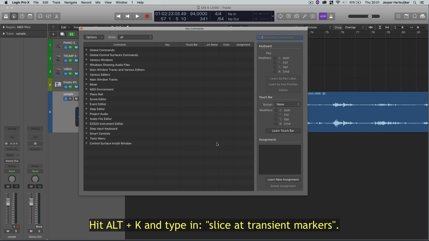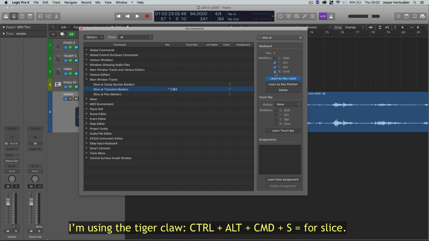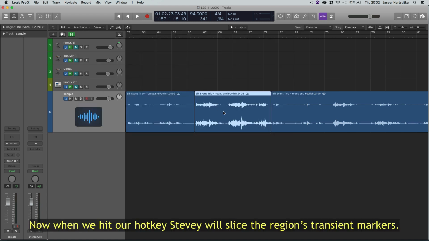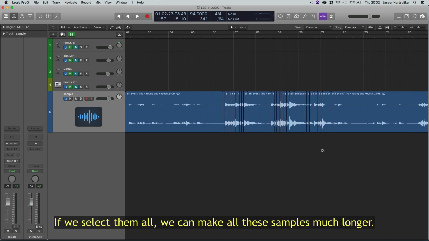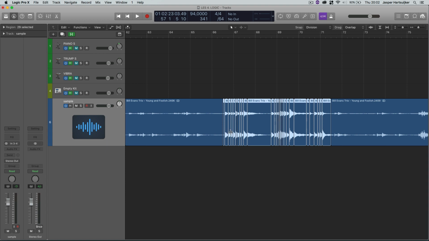Hit Alt plus K and type in slice at transient markers. Now click on this function and use the Learn by Key label to map this function to a key you'd like. I'm using the Tiger Claw. Control Alt Command and S for slice. Now when we hit our hotkey Stevie will slice the region's transient markers. If we select them all, we can make all these samples much longer.